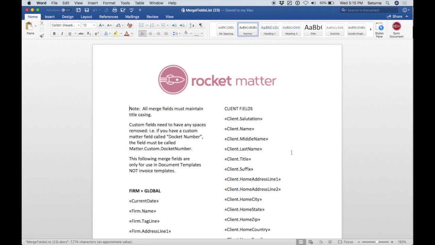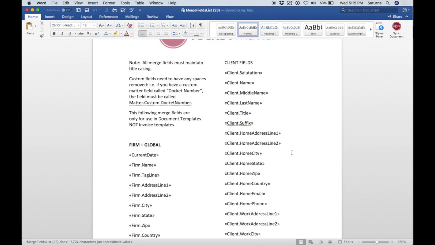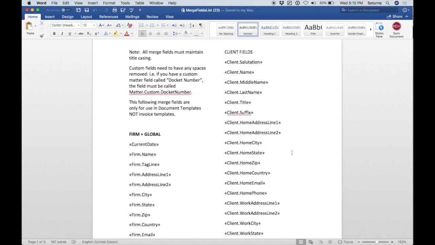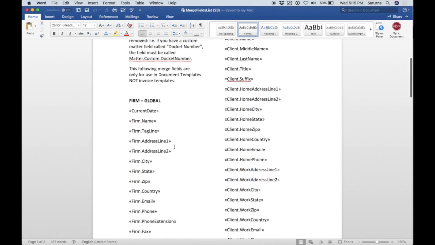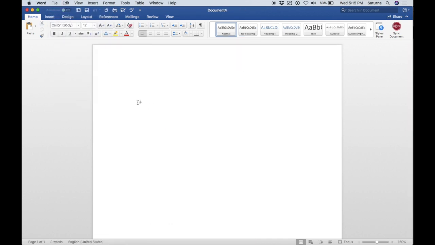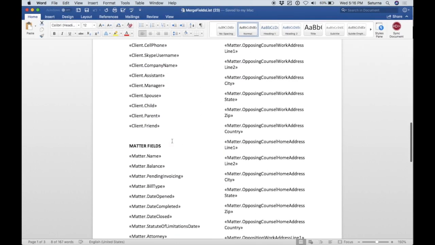Note, these merge fields are specific to document templates and will not work for custom invoice templates. Copy and paste your desired merge fields into your document. If you're working with custom merge fields, be sure to toggle and update the field codes.